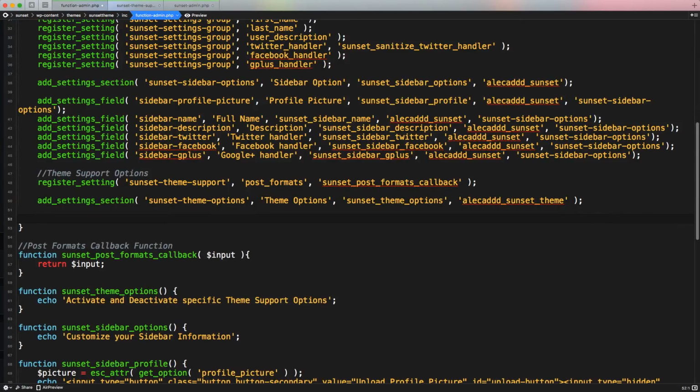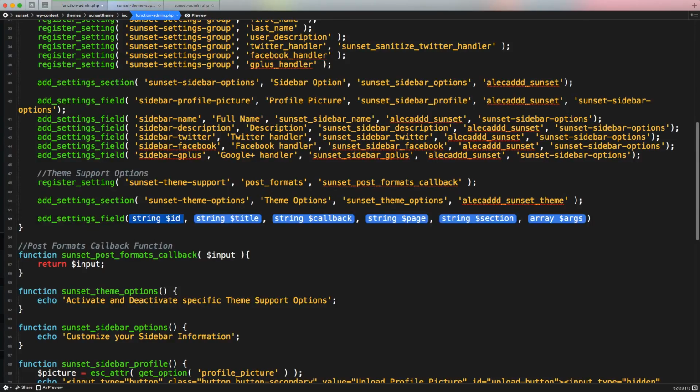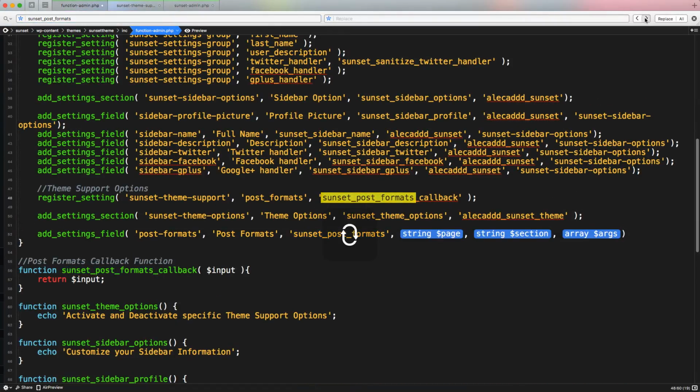So let's use the function as usual, add_settings_field. The ID as usual has to be a unique ID, and I want the ID to be post-formats. I want the title of this section to be Post Formats, and the callback function that I have to call to generate whatever input I want in that specific field has to be sunset_post_formats. Let's check, of course, if I didn't use this again. Okay, I have the callback and I have the actual function.